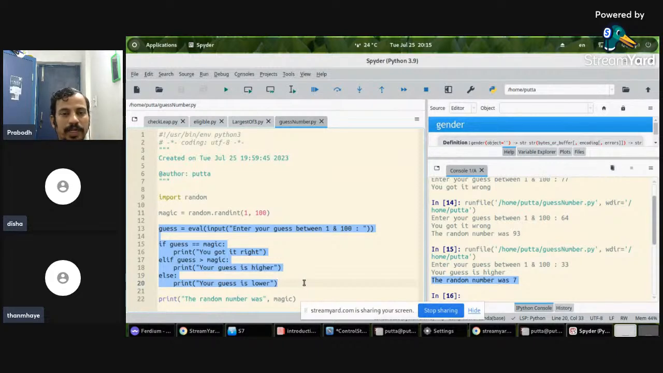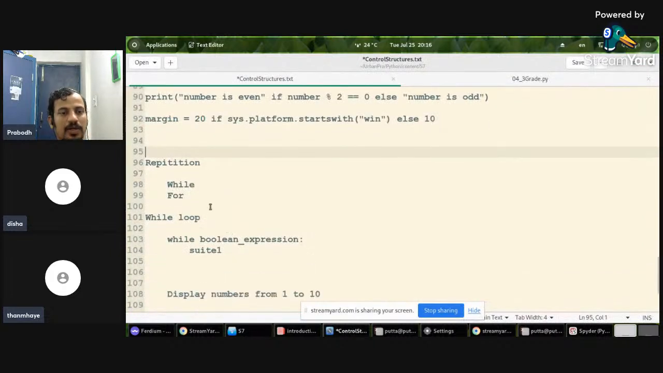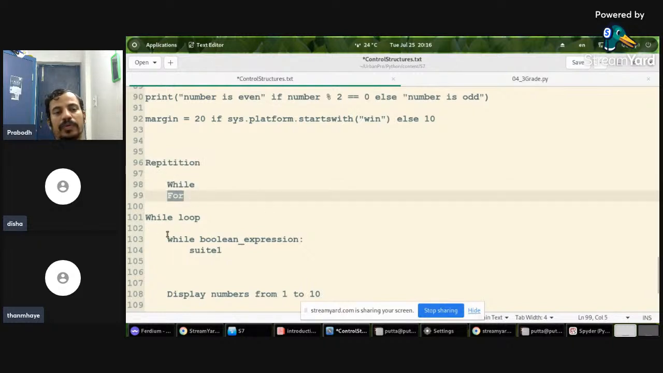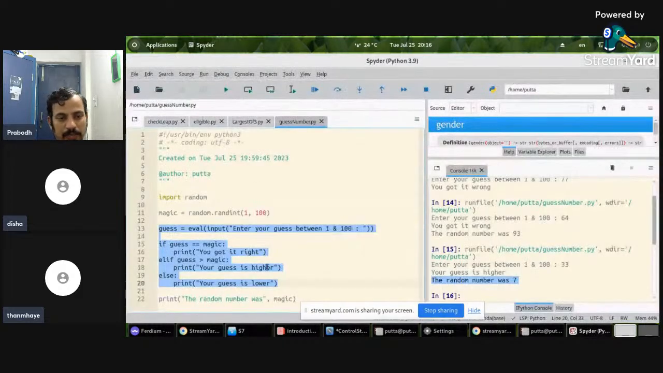So Python provides for repeated operations as well, for which we look at the next control structure called repetition. Python provides two control structures, while and for. We will look at these two in the next class. We will work on the same program. We'll improve it such that after telling whether his guess is higher or lower, it gives the user a chance to guess the number again, and repeatedly keeps on checking till the user gives a correct guess.